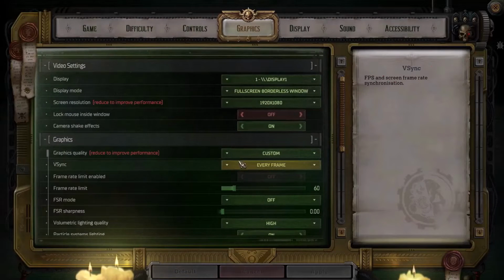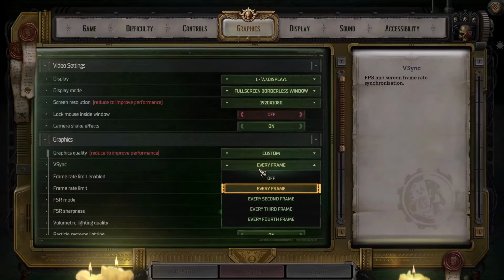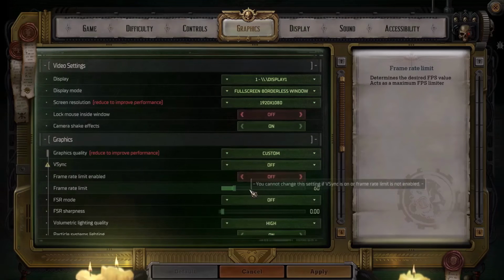Now over here you can see the VSync option. So turn off the VSync. Click on it and then turn it off. And also lock the FPS. Here you can see frame rate limit.